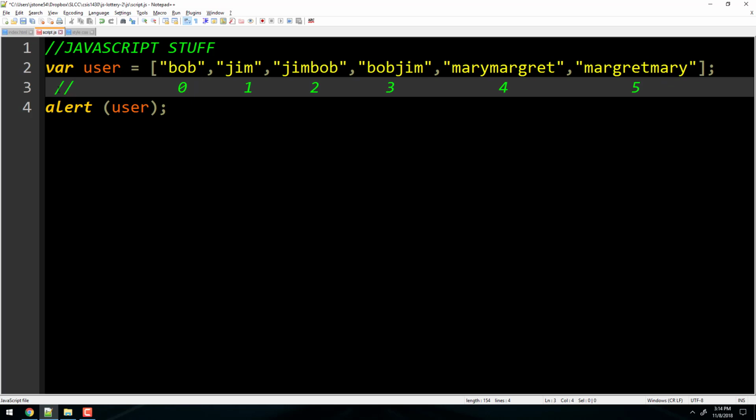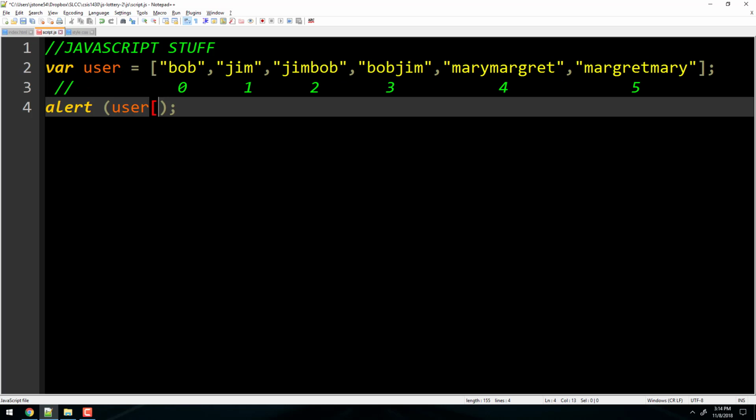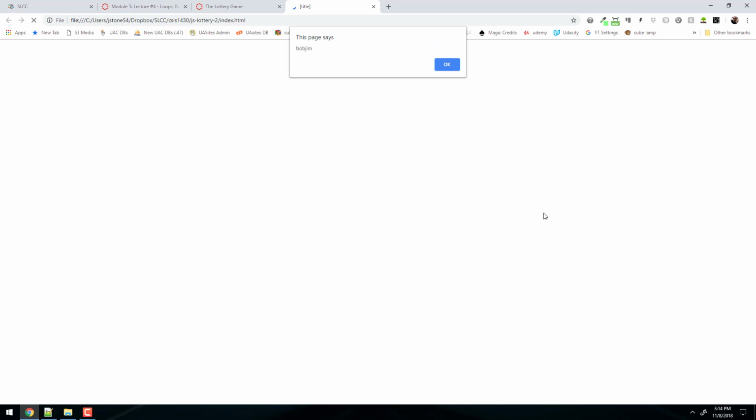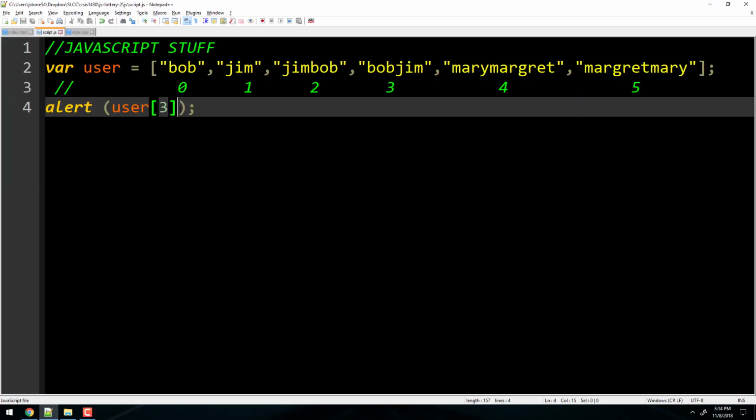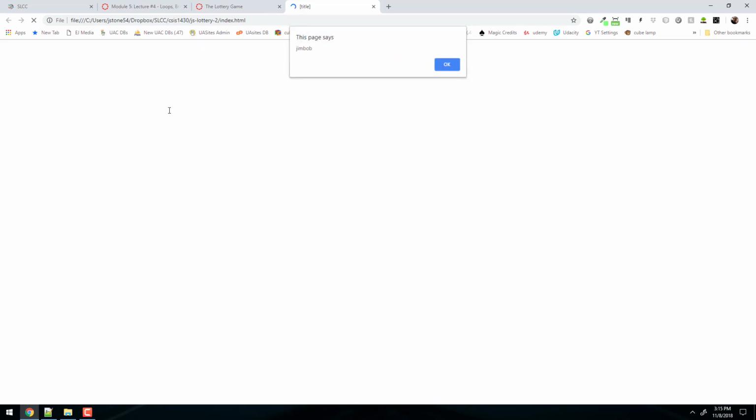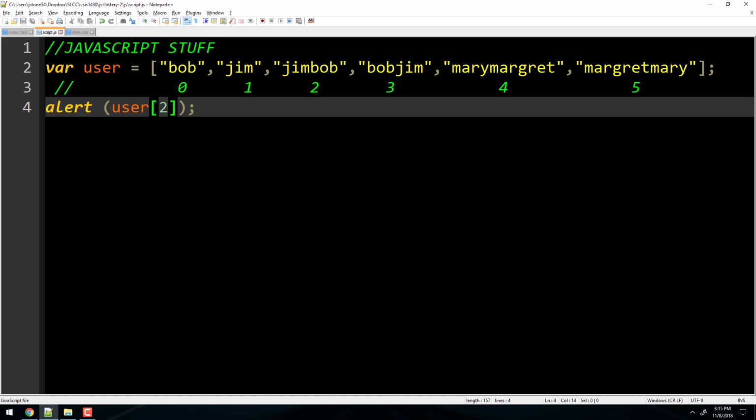Okay? So now, anytime I want to access Bob or Jim Bob or whatever, all I have to do is call their specific number in brackets. So if I wanted to print out Bob Jim, that would be user 3, because Jim is the 3rd element. Okay? So if I run that, there it is, Bob Jim. If I wanted to get my hands on Jim Bob, it's number 2. And there's Jim Bob. All right, so conceptually, particularly those who don't have a programming background, does that idea make sense? We okay with that? Any questions about that? Okay.